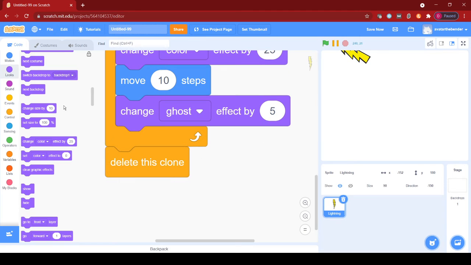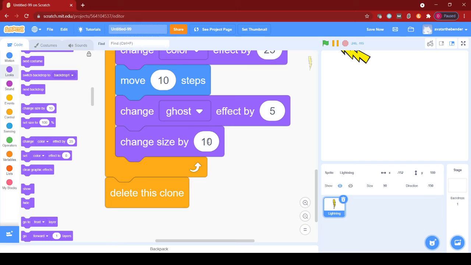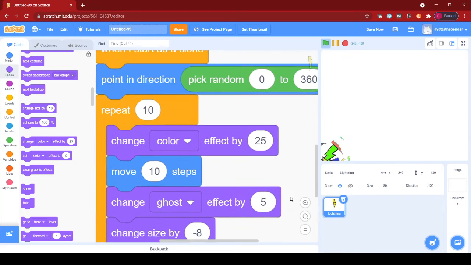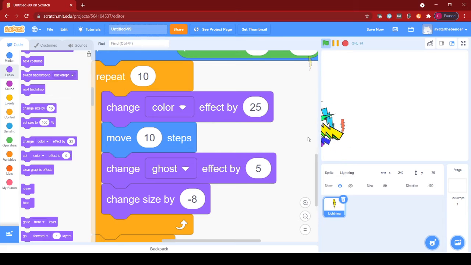And then we can also make this become smaller by change size by negative 8, so it will just make this small size down and down and down. So, you like this piece of code?